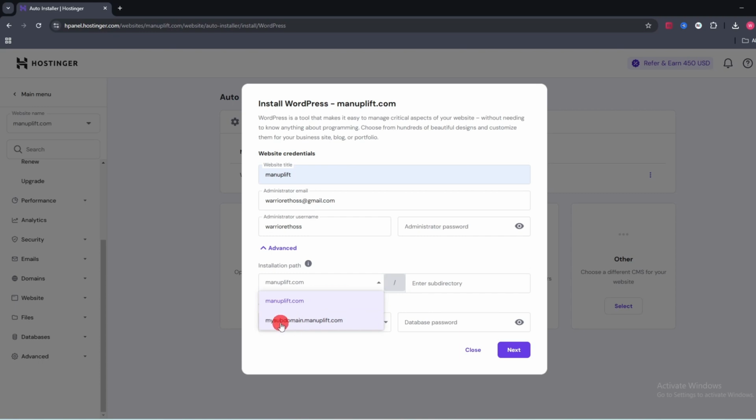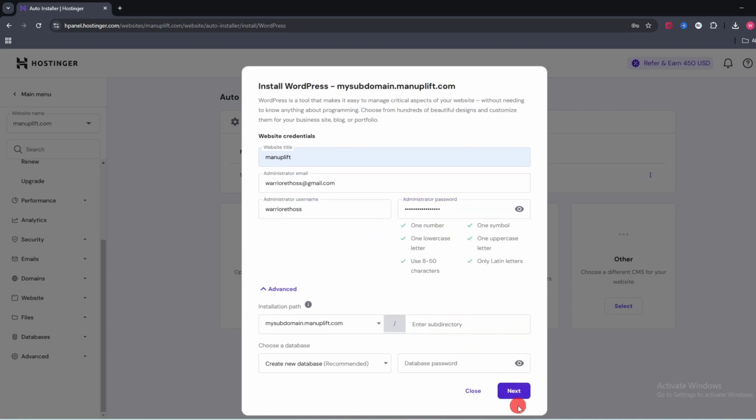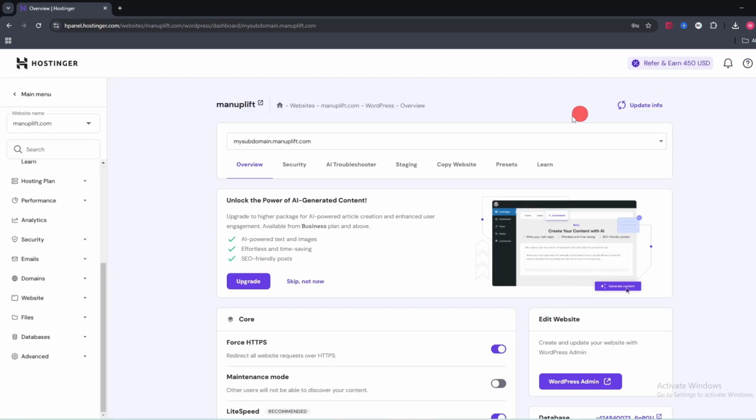For example, I want to create my WordPress website for my subdomain.manlive.com. Here, put your password. Just click on next. Now, as you can see, the WordPress is installed. Format this domain, my subdomain.manlive.com.